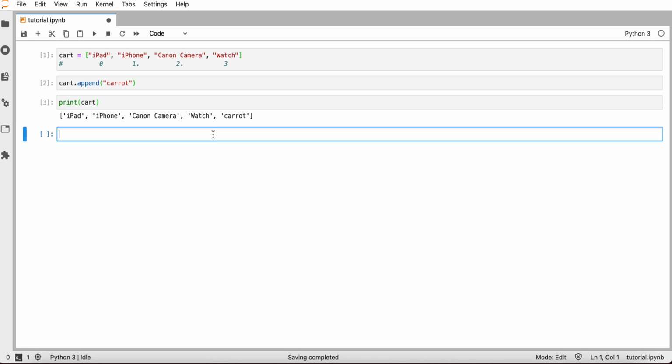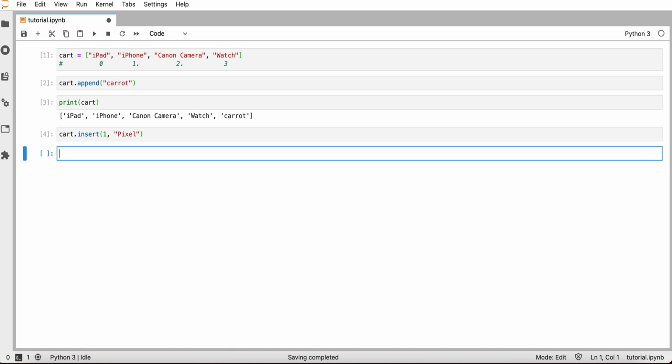Another method would be something like insert. So cart.insert. Now, insert takes two arguments: an index and an element you'd want to add. Now, let's say I want to go to index 1 and I want to add something like pixel. Okay, if I run that, yeah, it runs, but let's see what change it applied.